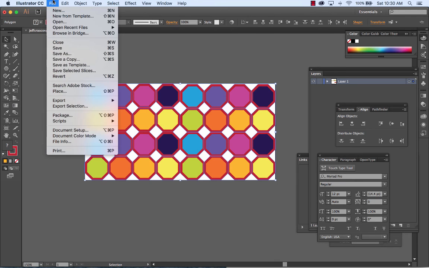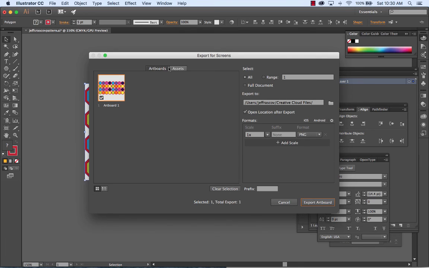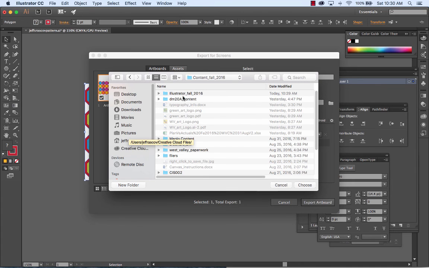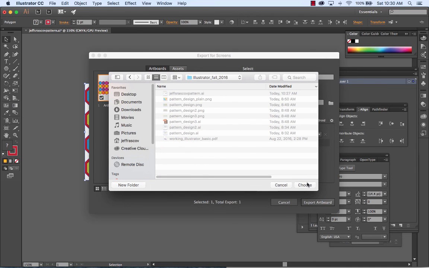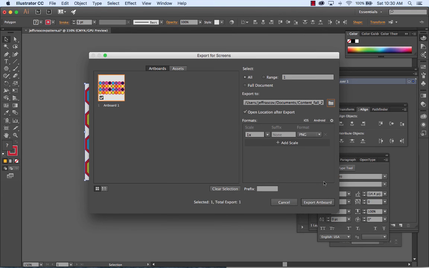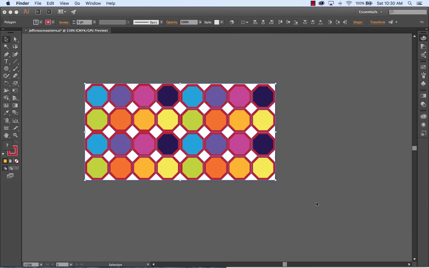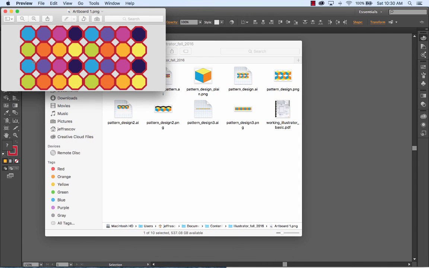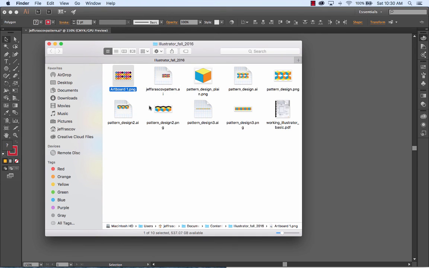Okay. Under File, Export, I guess I'm going to have to use Export for Screens, and I'm going to choose Artboard here, and I'm going to choose the location. I have a folder where I am saving all my stuff, and then I'm going to hit Choose, and then I'm going to hit Export Artboard, and there it is. It's right here. So this is the one I'm going to want to put inside of Canvas. So hopefully that helps you. You're just going to have to practice. This is the greatest pattern making program ever.